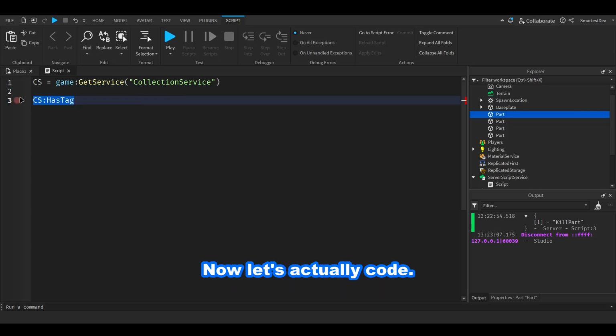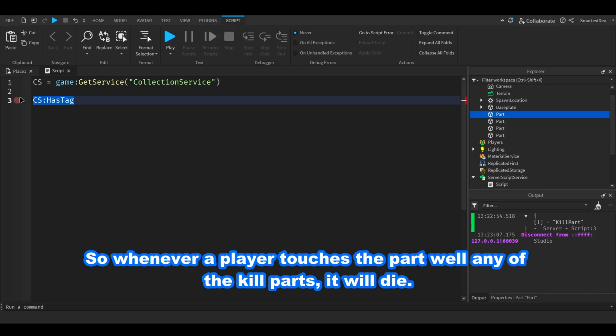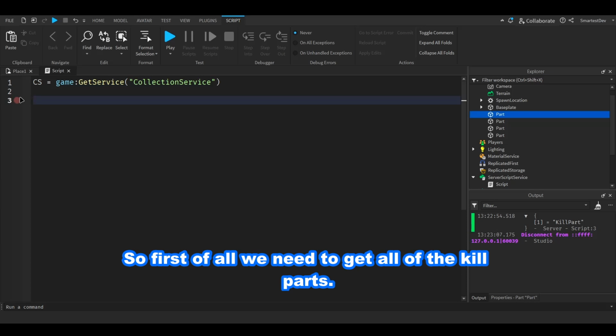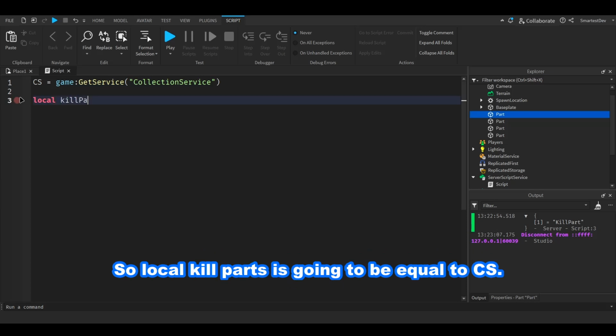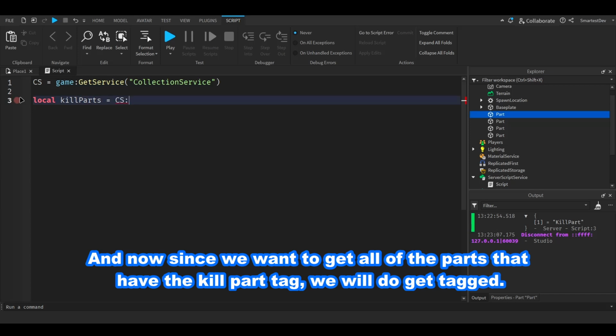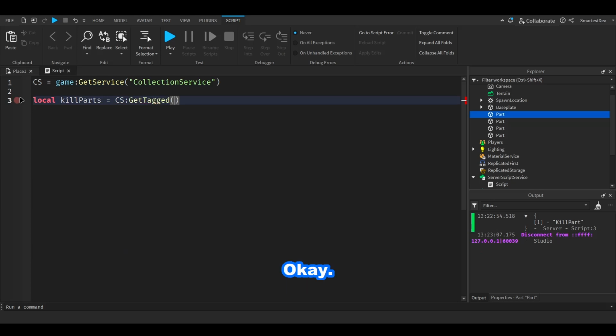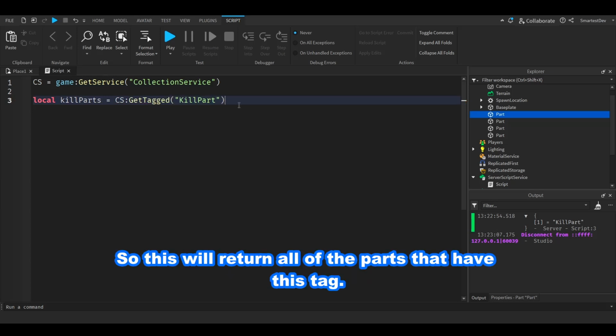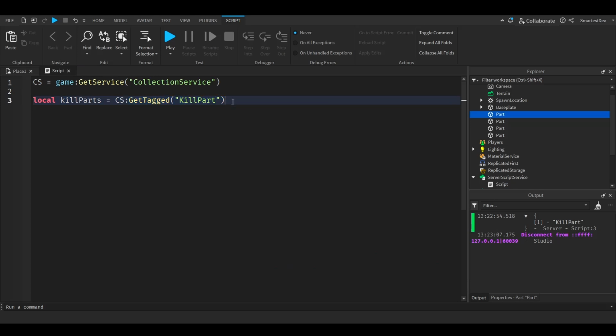Now let's actually code, so whenever any player touches any of the kill parts, they will die. So first of all, we need to get all of the kill parts. So local killParts is going to be equal to CS. And now since we want to get all of the parts that have the kill part tag, we would do GetTagged, okay, and here killPart. So this will return all of the parts that have this tag.